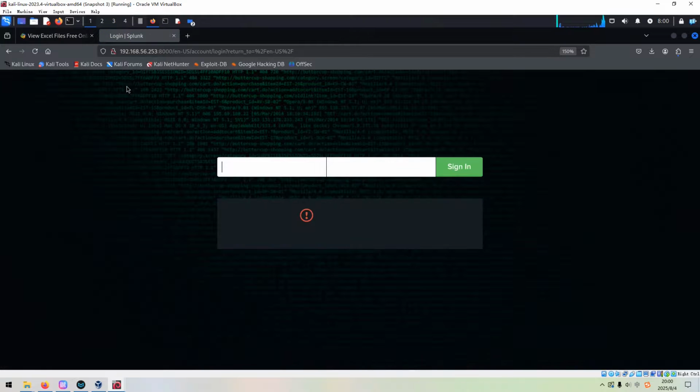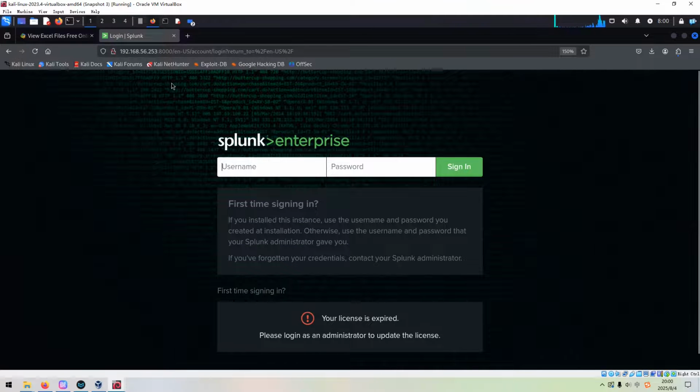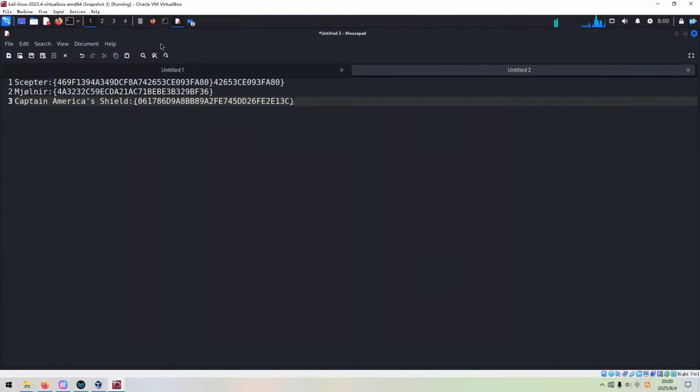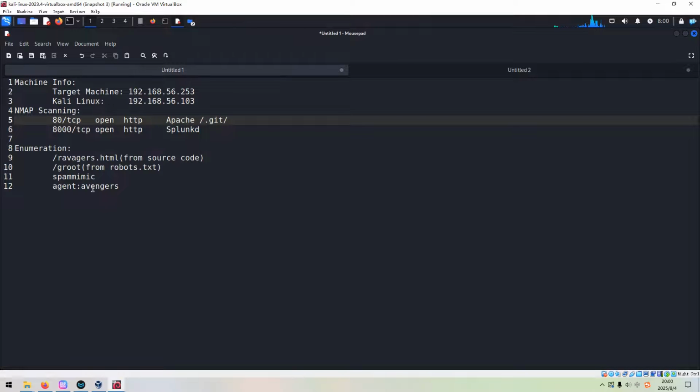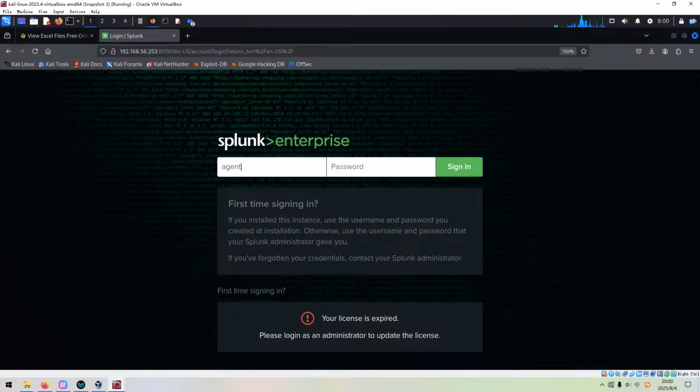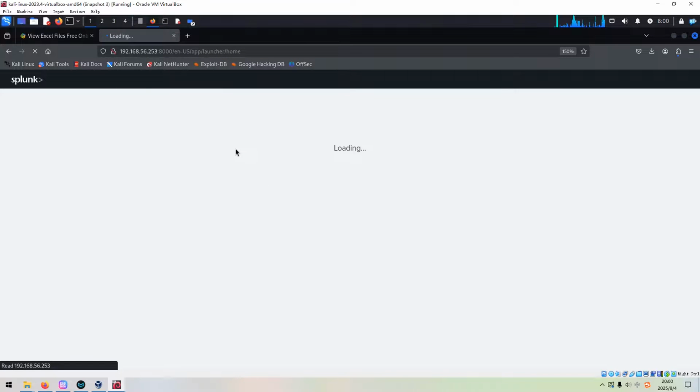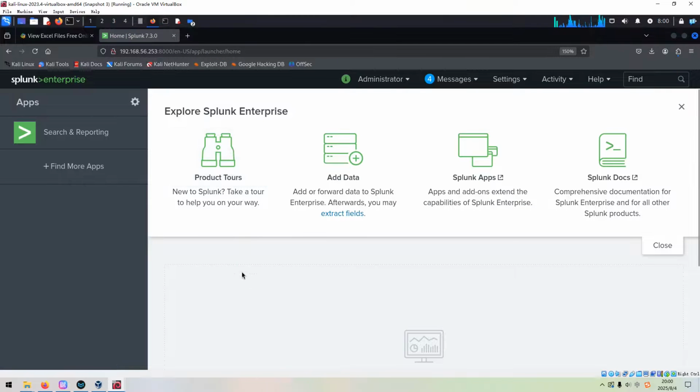Oh, not this one. Oh, this is Splunk. And just now, we have already got one set of credentials. So maybe we can use these credentials to log in, right? Agent, and sign in. To be honest, this is the first time I encounter Splunk, and we need to exploit this application. How to do it? We need to upload a web shell to this application.